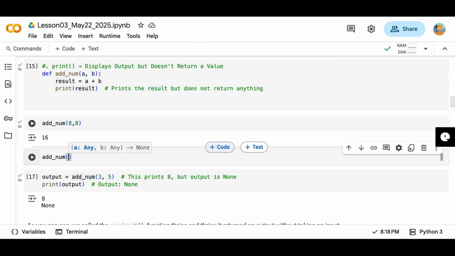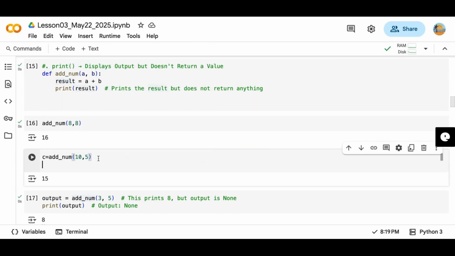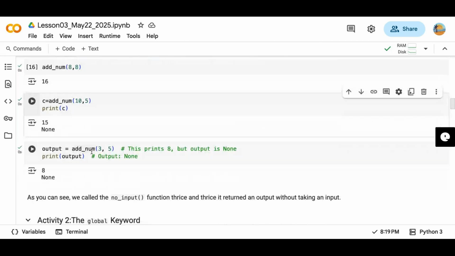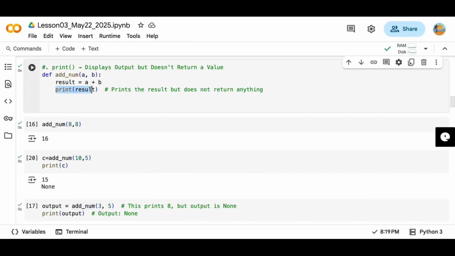So if I give 10 comma 5 and run, you see the output. But if I want to save the output in some variable and then print C, with print, it's None, right? So there's a slight difference between having print and having return.